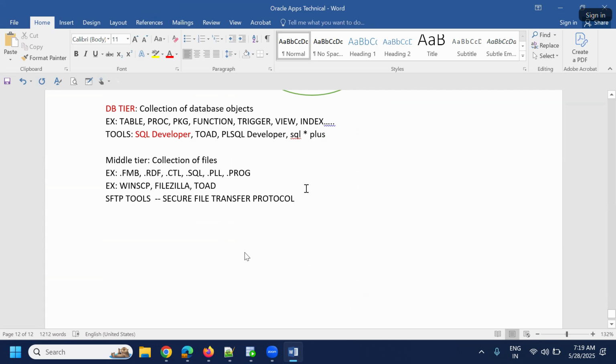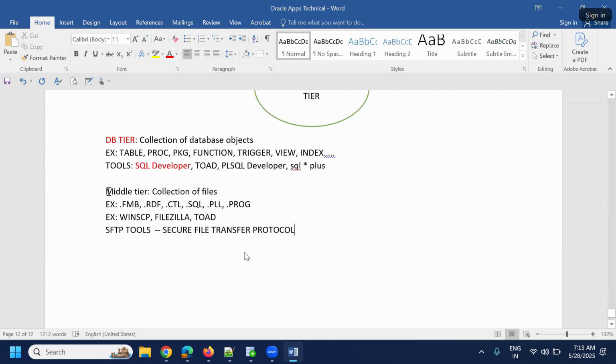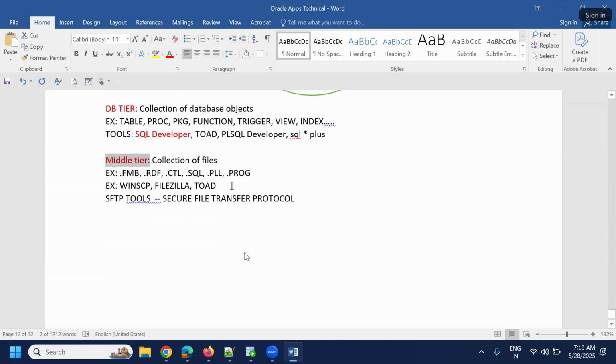Forget about that. So we came to know what the DB tier is, what the middle tier is, and how to connect to the middle tier. Those tools we call FTP tools, file transfer protocol. Coming to FTP, we have these many tools in the market: WinSCP, FileZilla, and Toad. Out of those, the best tool is WinSCP. Coming to DB, the best tool is SQL Developer. Coming to the middle tier, the best tool is WinSCP. As a developer, most developers prefer to go with WinSCP.